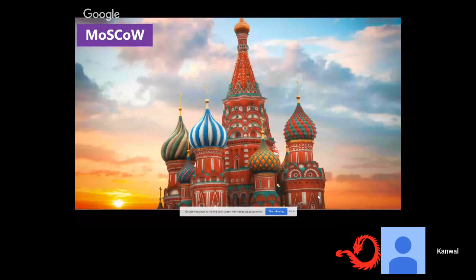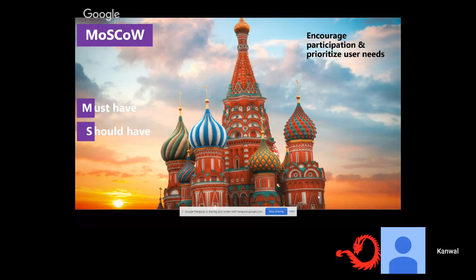But I think the key thing really is MoSCoW. This method, you can look it up on Wikipedia, essentially encourages everyone in the workshop to get engaged, participate, and more importantly, collectively prioritize the user needs. So imagine you have group-based or persona-based user needs. There are 5 personas, and everybody's captured 10 user needs per persona. That's 50 user needs in total.